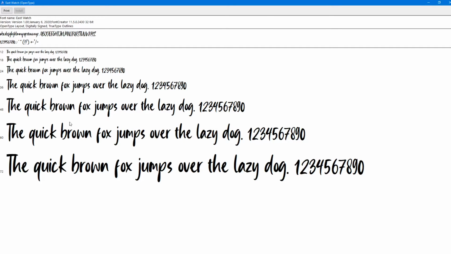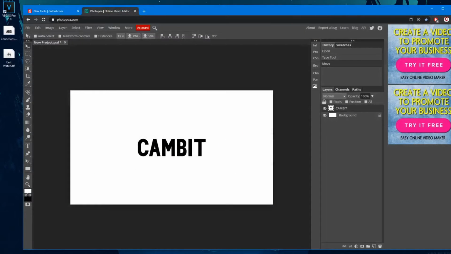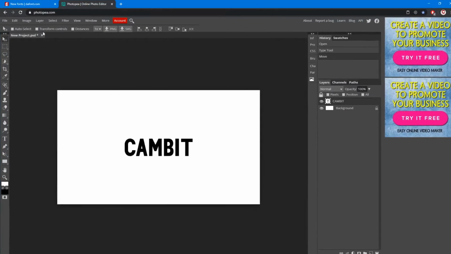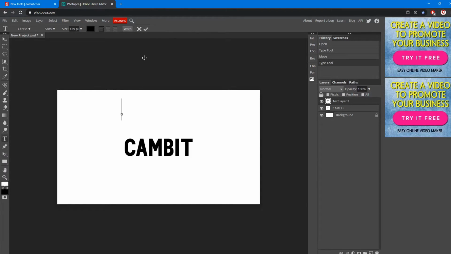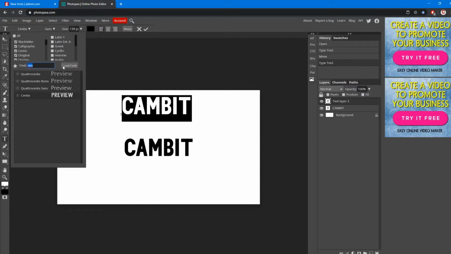All right, now it's installed on your computer. Close that out. Back to your Photopea. And when you have your text selected, and if you want to make the text, you left click on your canvas, type in something. I'll type in Cambit again, highlight it, and you want to go up here to the drop down arrow and load font.